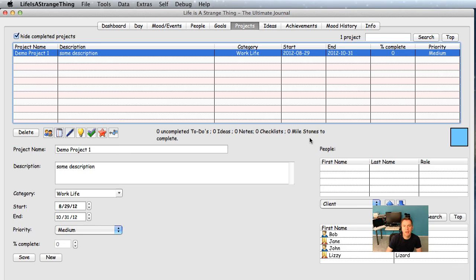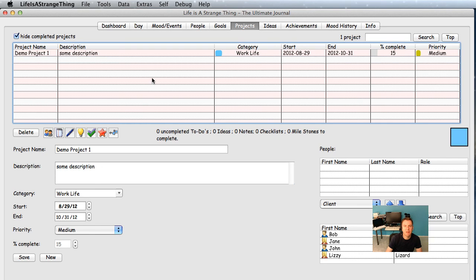So if I want to track or record some progress here on the percent complete, and of course this is based on your personal assessment, so let's say you're 15% done at some point, you can change this here, and as you save this, unselect this, you can see that. So it says here 15% complete, and you see the little progress bar here shows that as well, right?